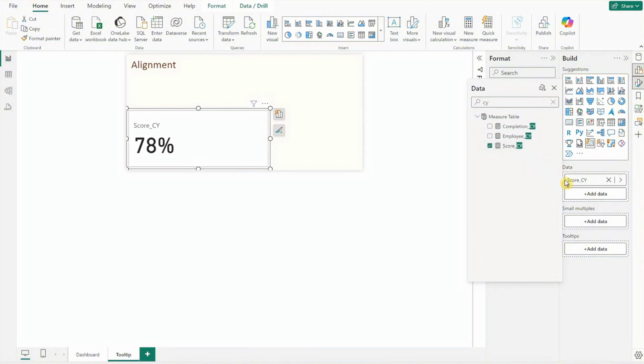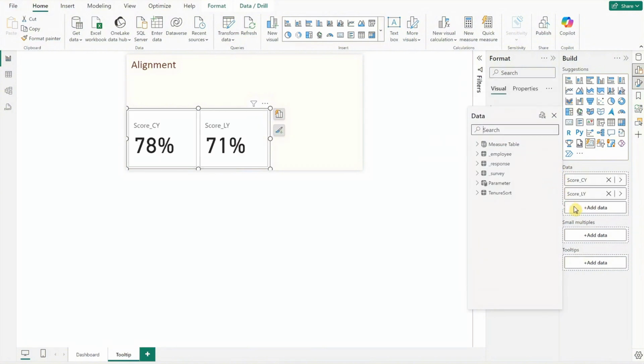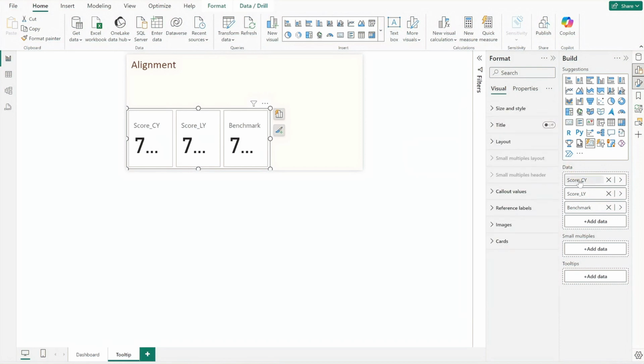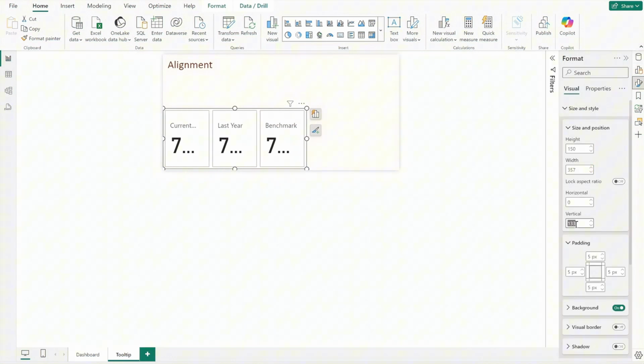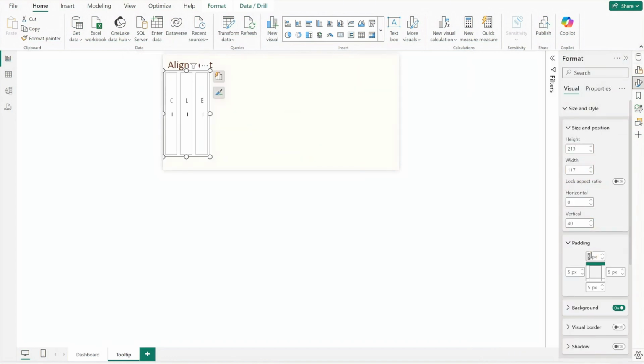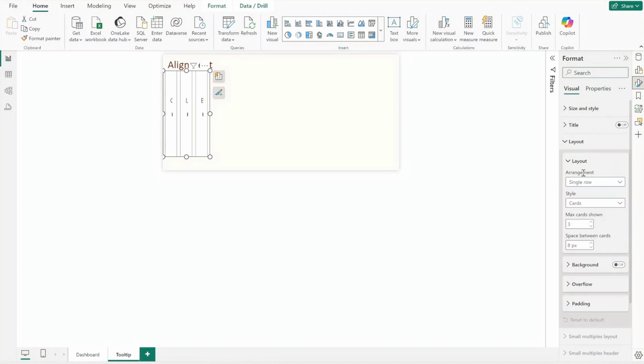Add current year score, last year score, and benchmark to the data field. Rename the fields to improve clarity, as they will be used as labels in the card. Adjust the position, size, set the padding to 0, and remove the background. Change the layout arrangement to single column and space to 3.